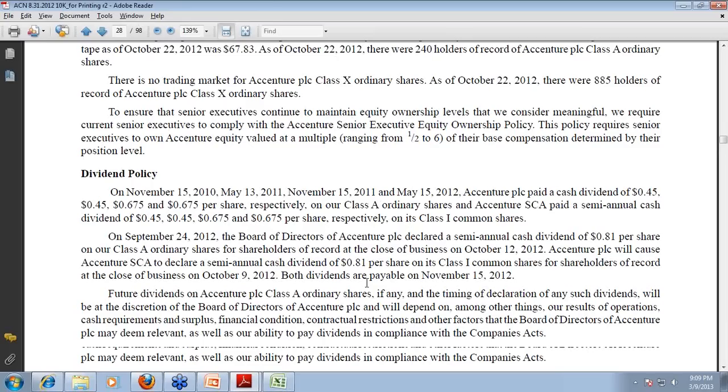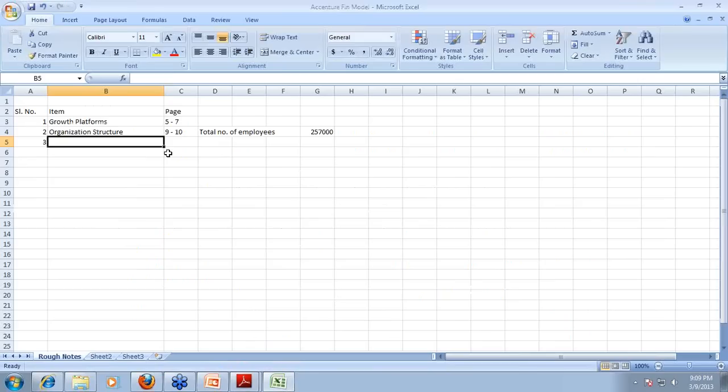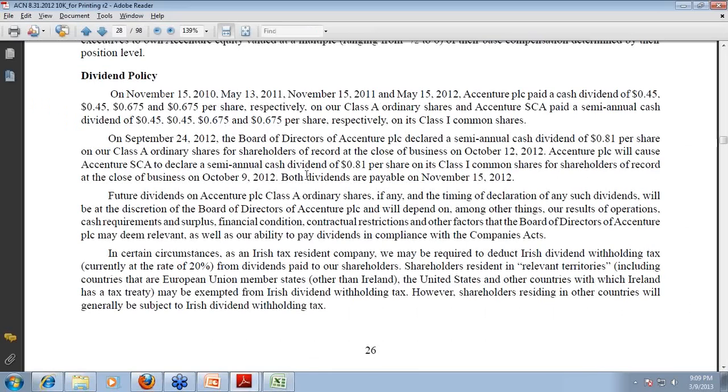So there is a dividend policy which will be useful for me sometime later down the line. So I note it down. So 3 is dividend policy. I go back on the page number. So page number is 26. Leave it as of now.